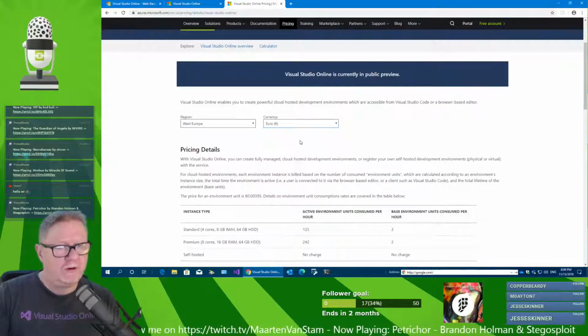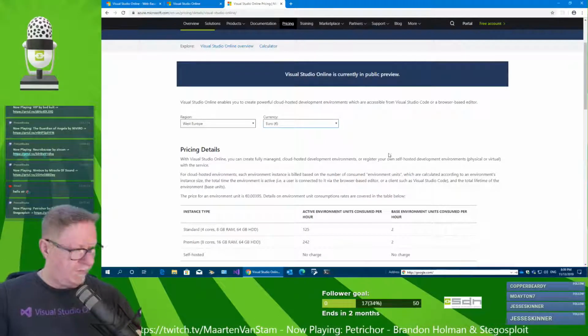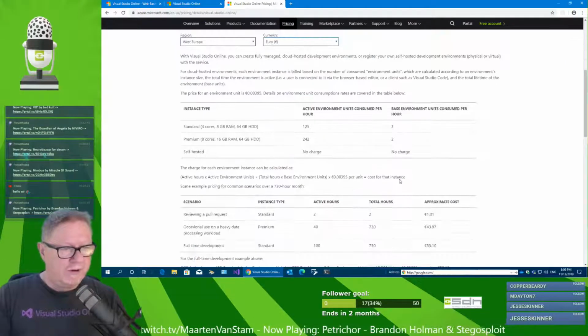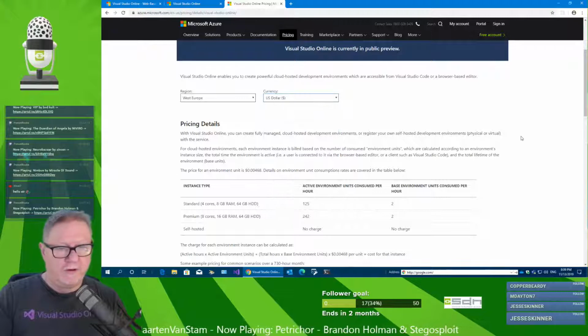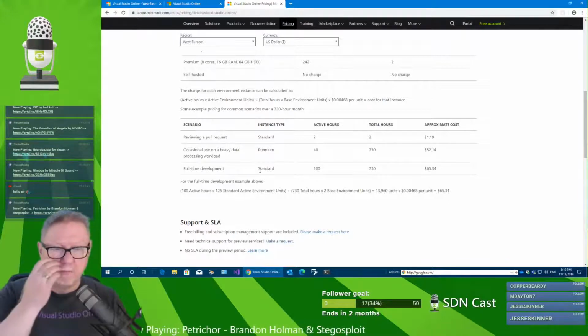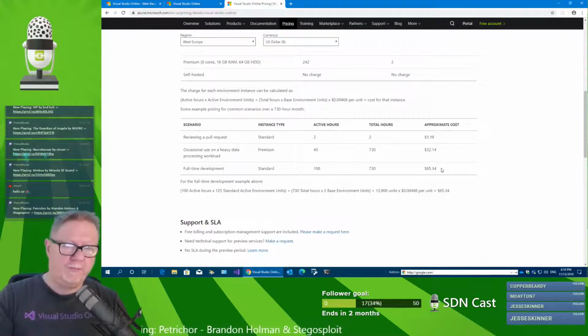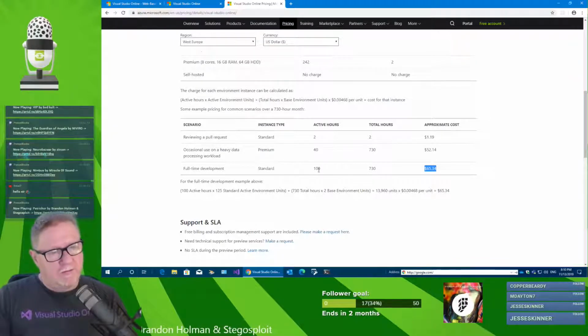Let's change this to euro quickly, and then in the end change it back to dollars. But for ease of comparing, let's do this in dollars. Reviewing a pull request, you have to pay $1.19. Full-time development estimate: $65. And by full development, they mean 100 active hours, total hours 730.